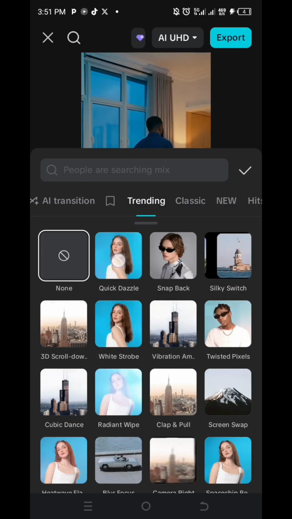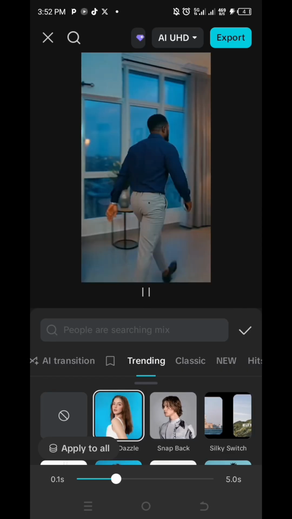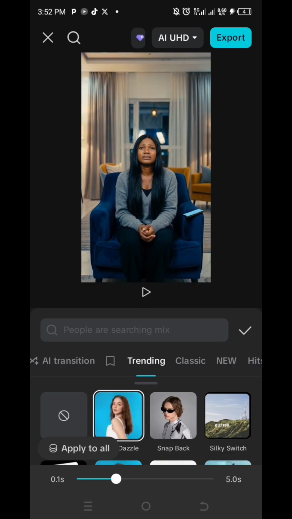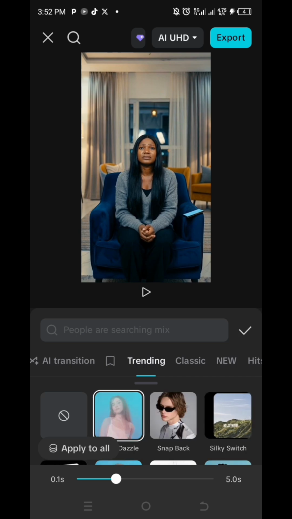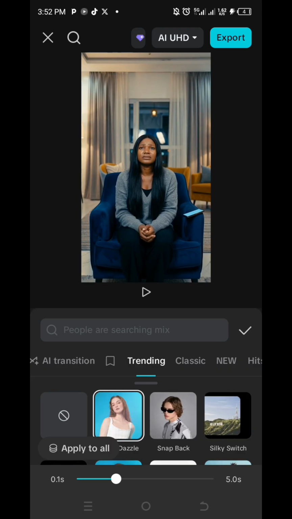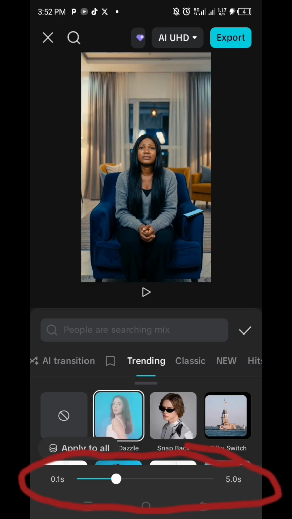So sometimes I use this quick dazzle. Quick tip, please don't make it too long. Don't increase the duration of the effect to be that long. I think sometimes 2 seconds, 3 seconds is okay. Anyhow you want to do it, you can see it below here. It goes up to 5 seconds.